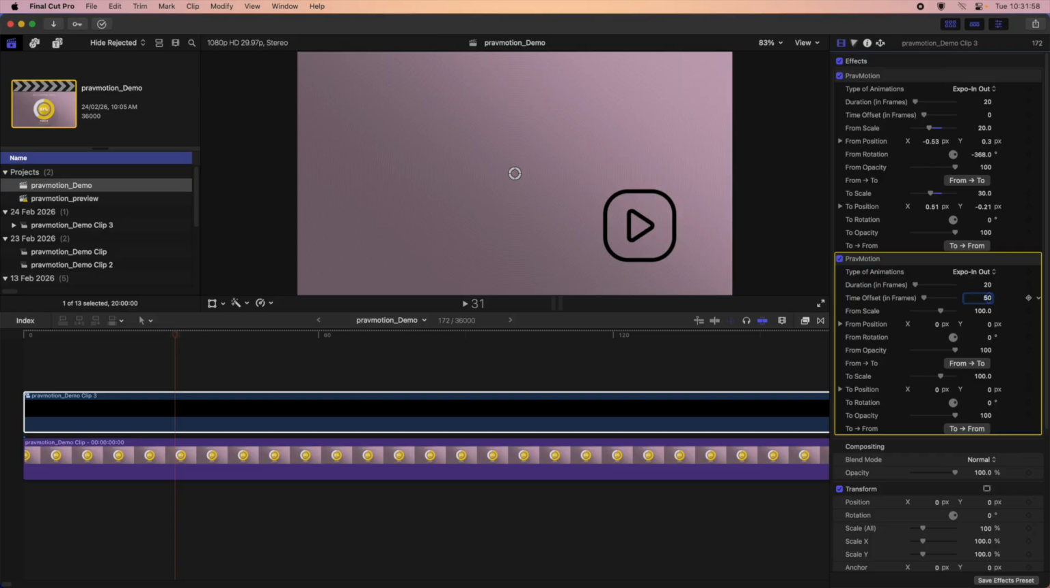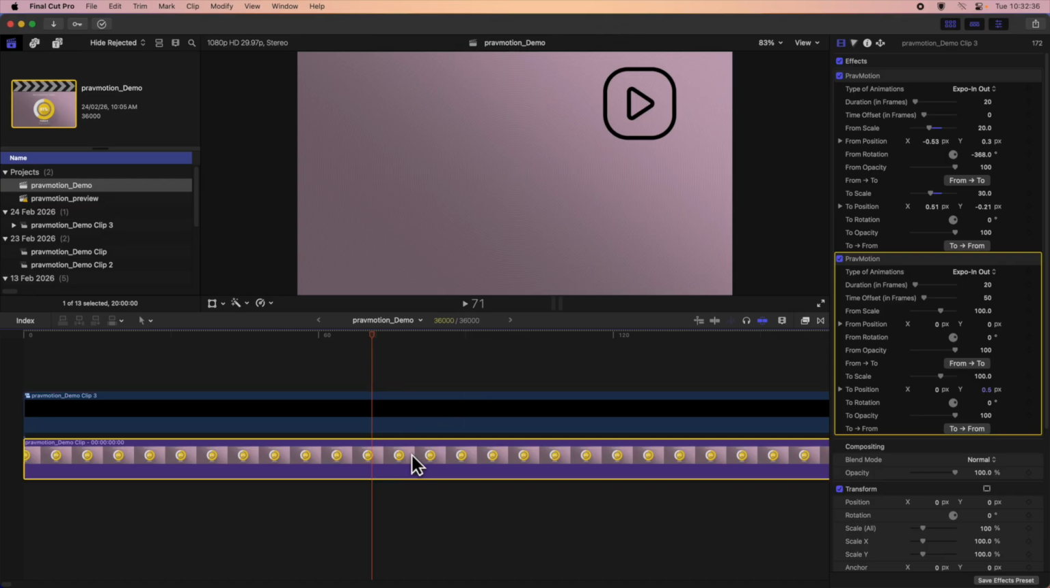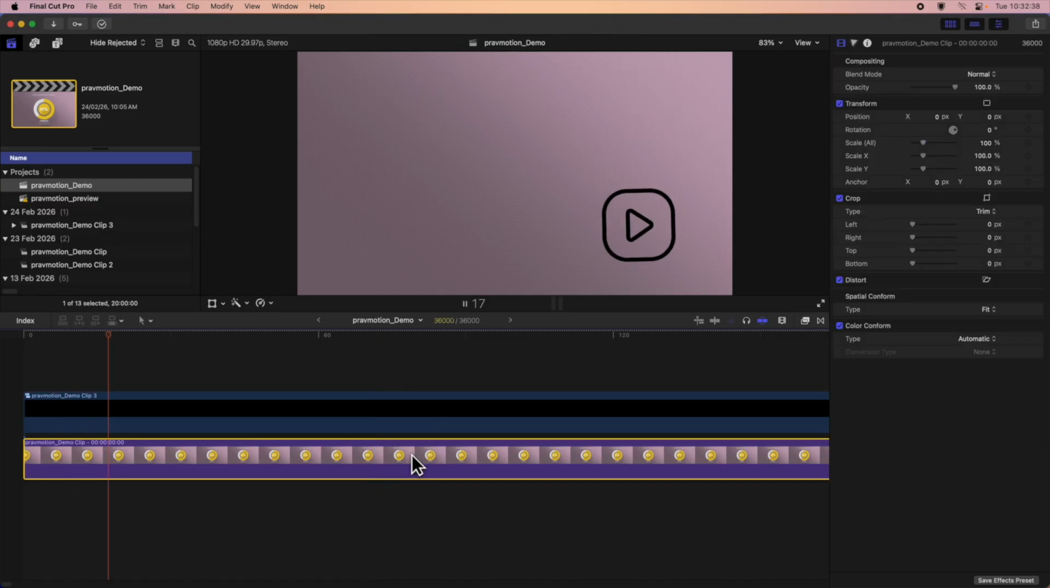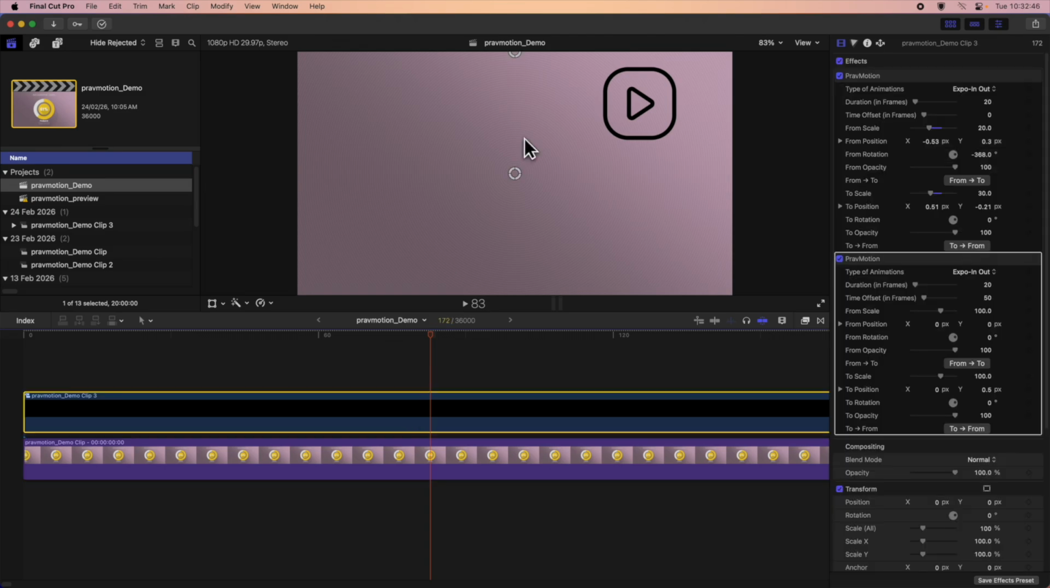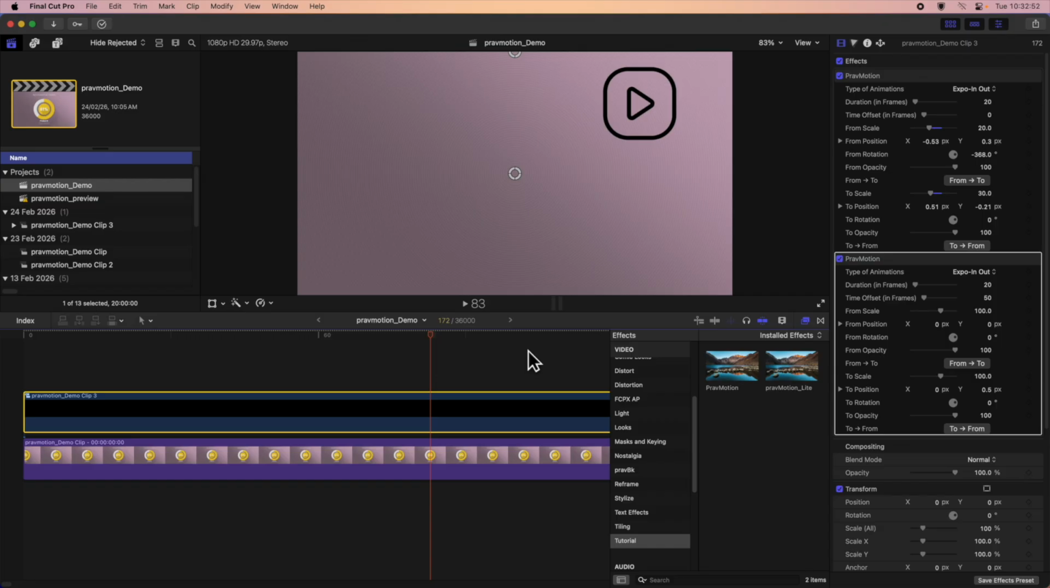Keep in mind if you're using a second effect or third effect, you should not touch the from values. You should adjust only two values. Now let's adjust this to move up like this. Let's play and check. That looks good. Now we want it to move from this place to this place. Let's apply the plugin effect again.